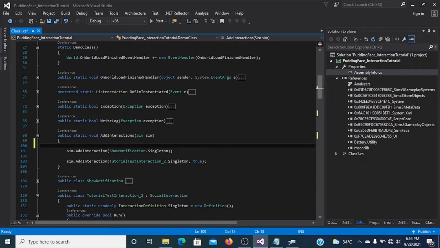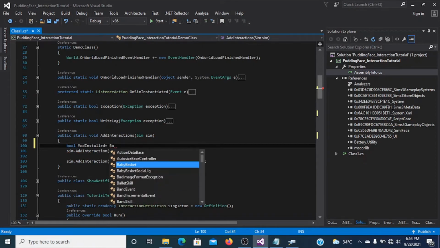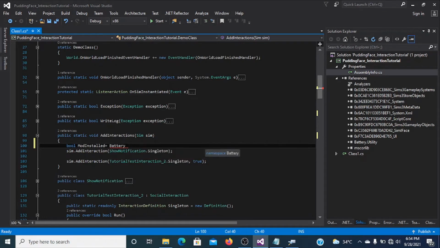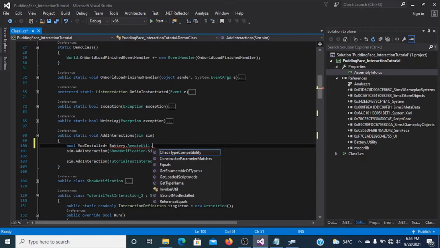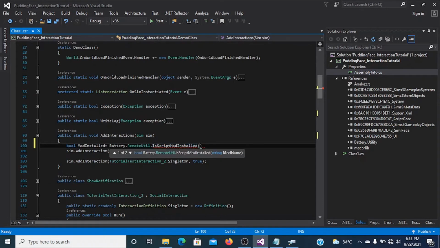And write bool modInstalled, and you can write any name you want. I'm choosing modInstalled. Equals to Battery.RemoteUtil.IsScriptModInstalled, and in the brackets add the quotes, and inside the quotes we'll write the assembly name of the mod we are looking for.